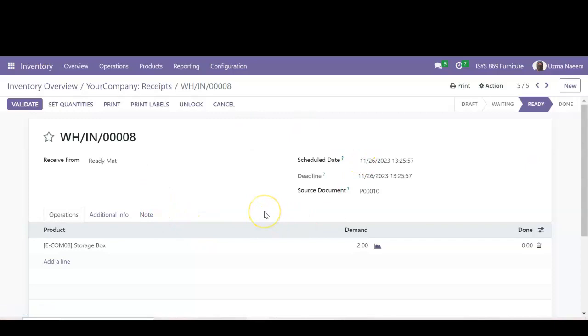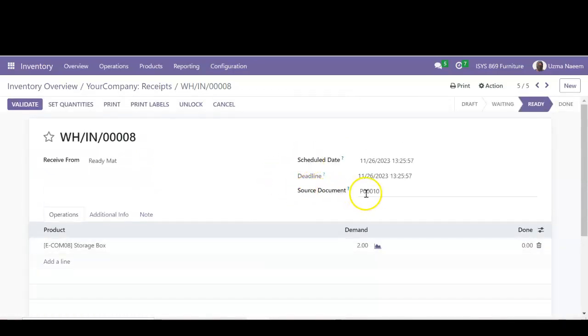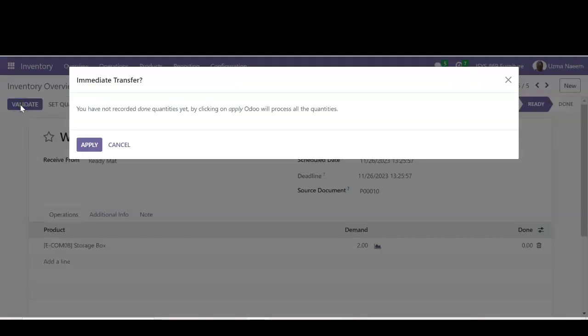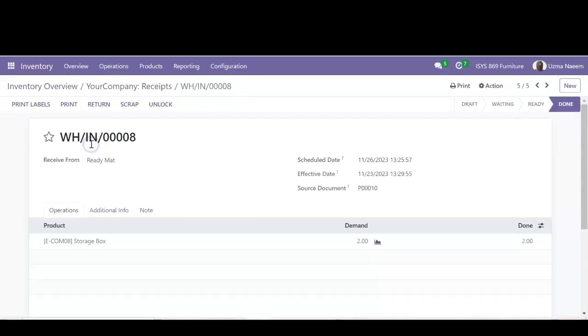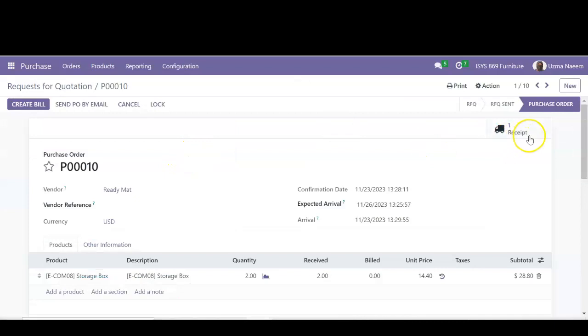The same way you can see there is a validate button. You can check the quantity, the product, that is the storage boxes, the quantity, both the things are written here. And this is the source document number P00010 which we have just created. Now we'll click on validate and click on apply. Now it's shifted from ready to done. You can also go and check in the purchases module, this purchase order, the goods receipt is done.